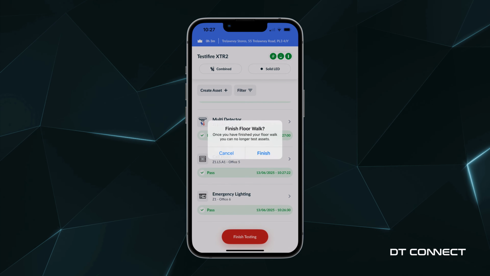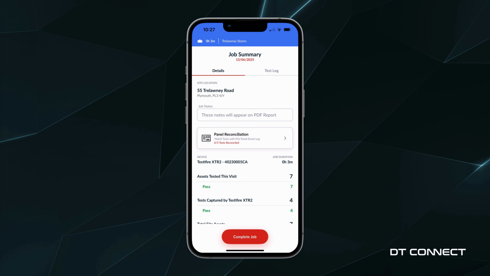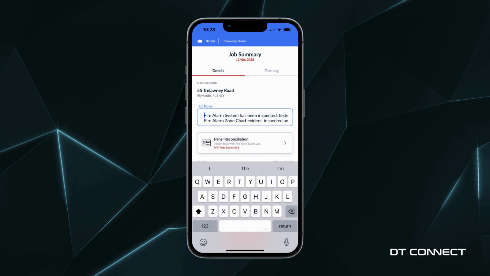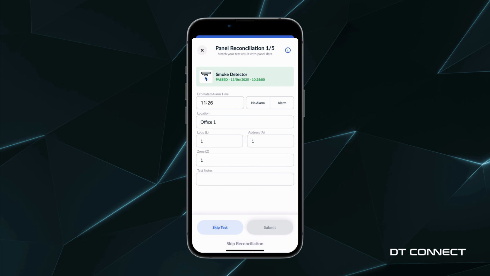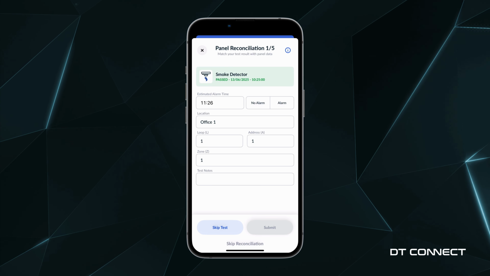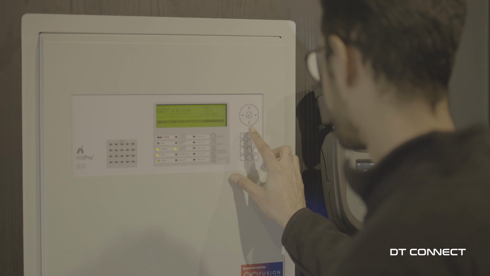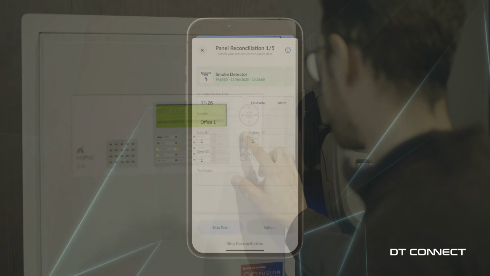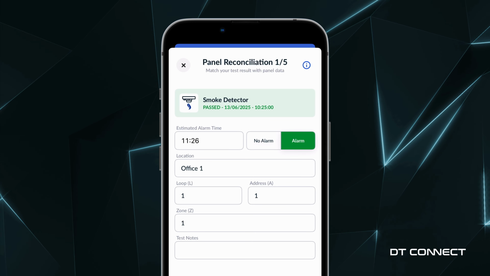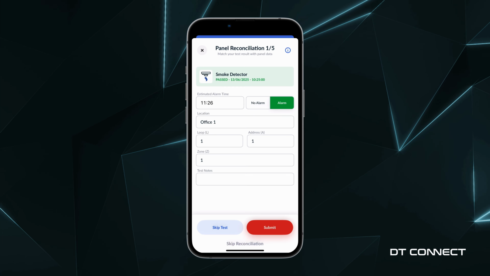Tap Finish Testing to access the job summary. Review all completed tests and add final job notes. For addressable panels, you can reconcile your results with the Fire Panel Event Log for added validation. Check the panel log and tap Alarm or No Alarm to match each result with its timestamp. This adds an extra layer of confidence and traceability to your report.